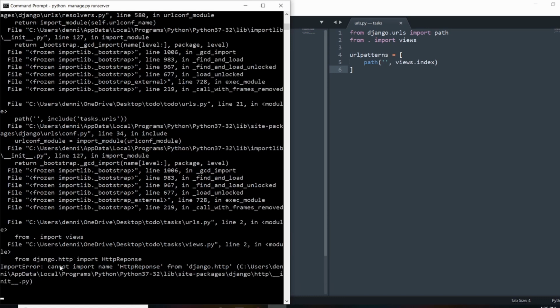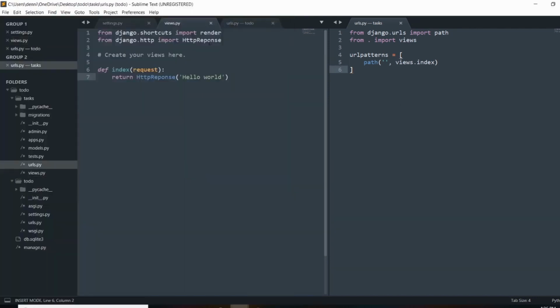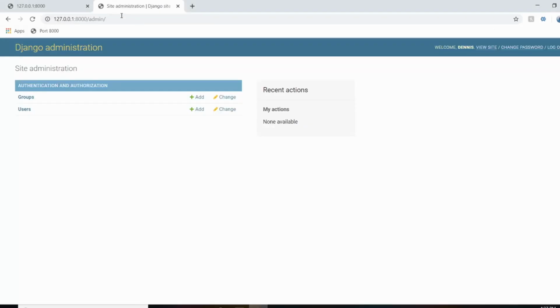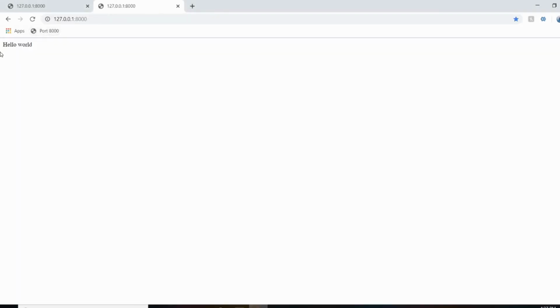Okay, something went wrong. From django.http import HttpResponse. I spelled response wrong. Okay, that should do it. And make sure that's correct. And that should now return that value. So if we go back to our base URL, perfect. So we're getting back this HTTP response.